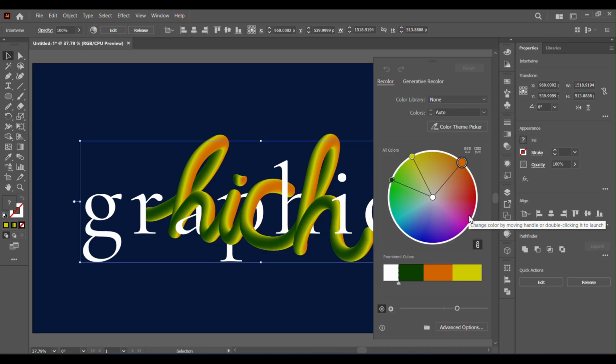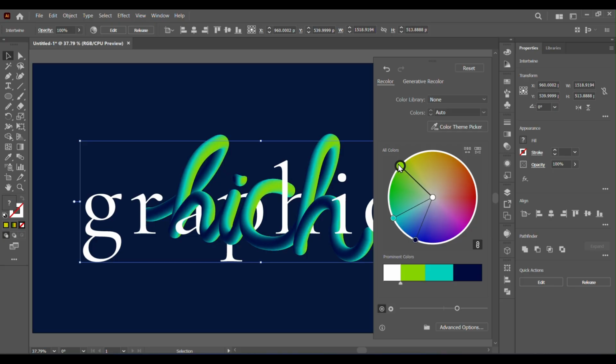You can easily change its color using the Recolor options. And that's it. I hope you enjoy my tutorial.